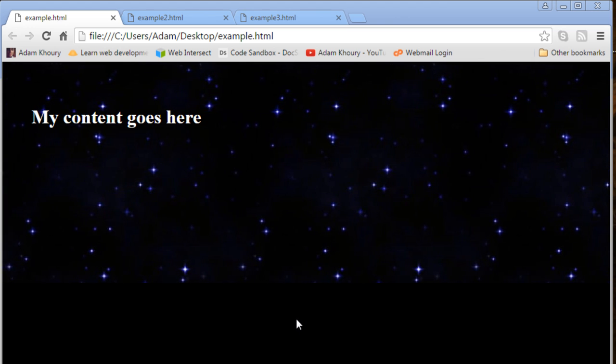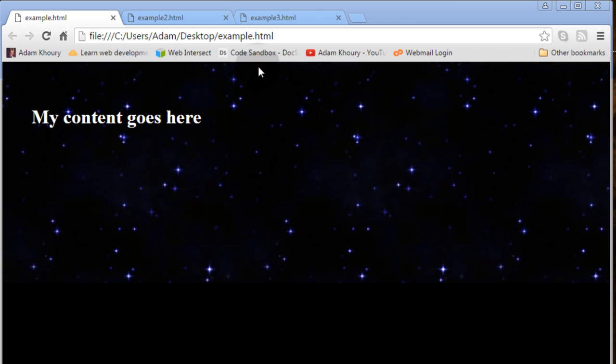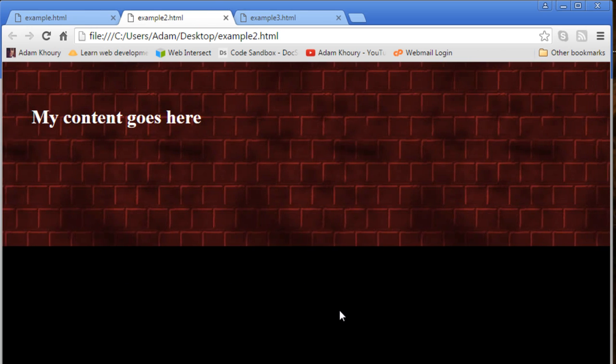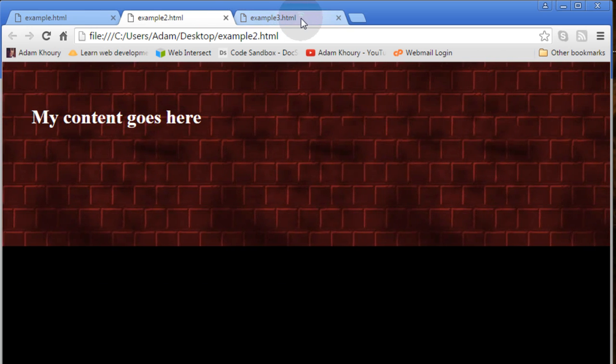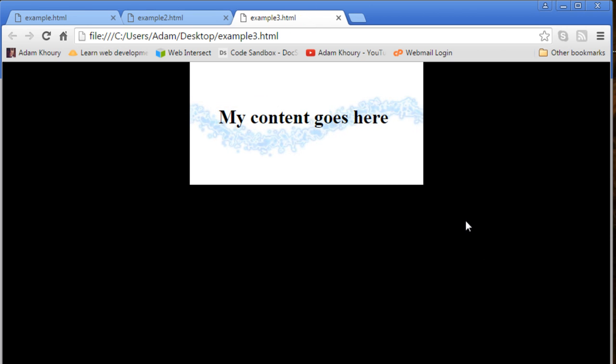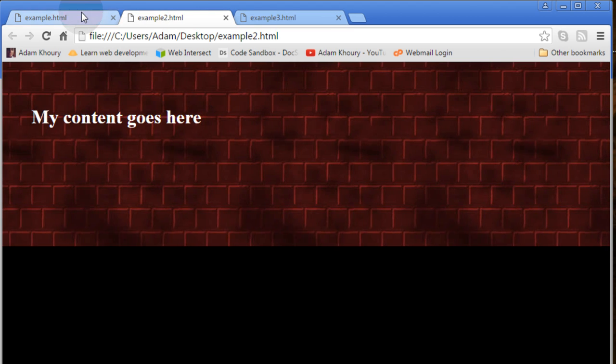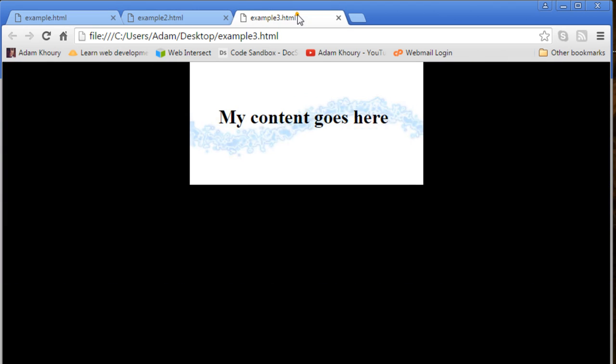Here we have a star field that's animating to the right. Here's a brick wall that's animating left. And here's a wave tile that is animating to the left within a container that can be any size and shape that you want. So you can go across the whole page, or you can contain the animation within any size banner or container that you want.